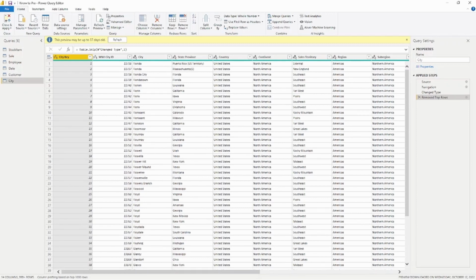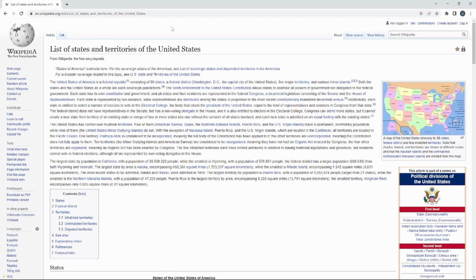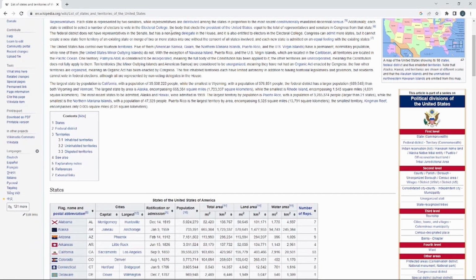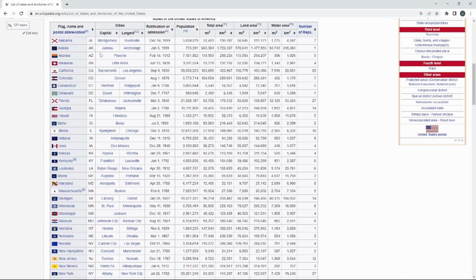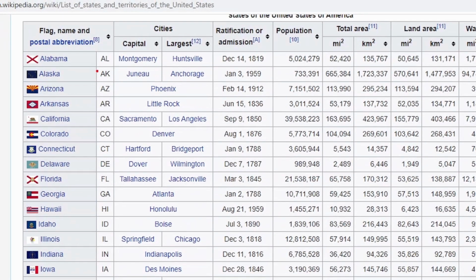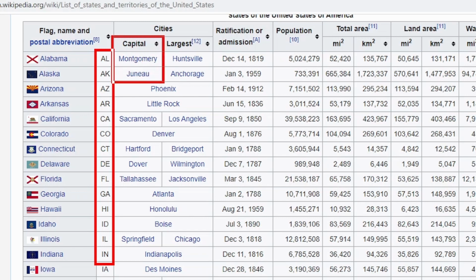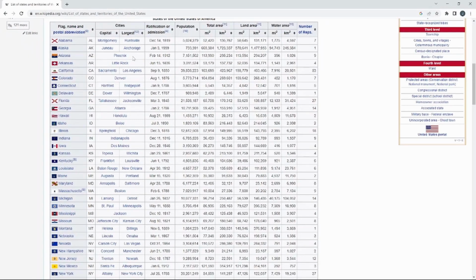If we look at our Wikipedia link here, and once again that's in the description, if I scroll down, you can see that this actually has the information we need. It has the abbreviated state name. It also has the capital as well. Now, notice in some instances like Arizona, the capital and the largest city are the same, Phoenix. And so it will actually split this into two columns.